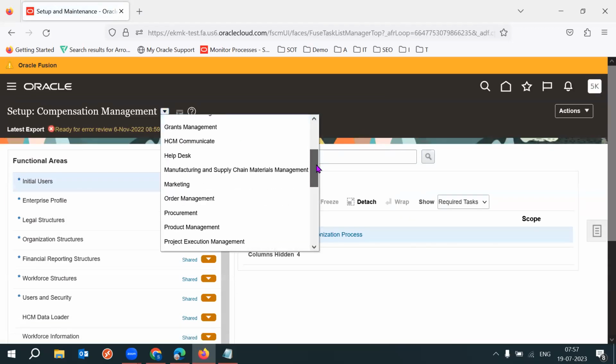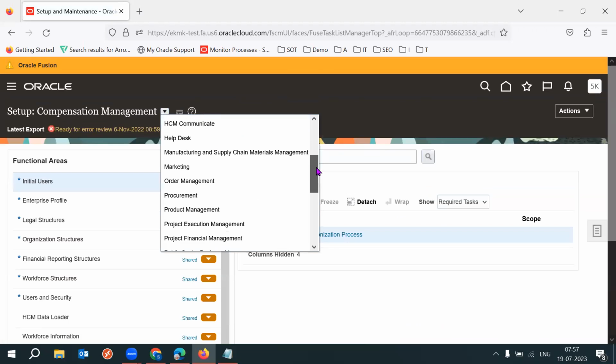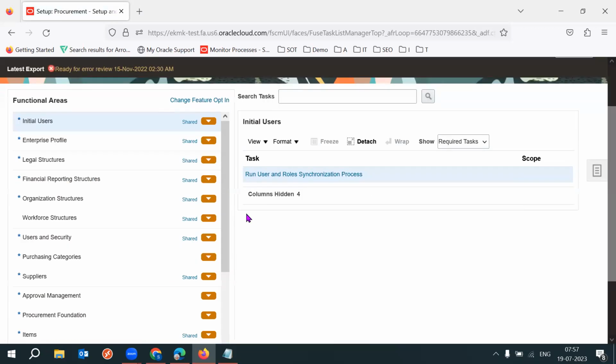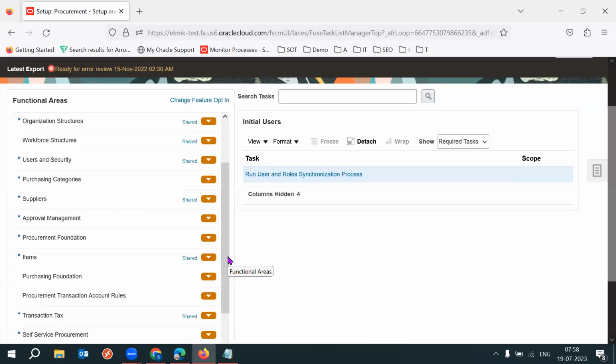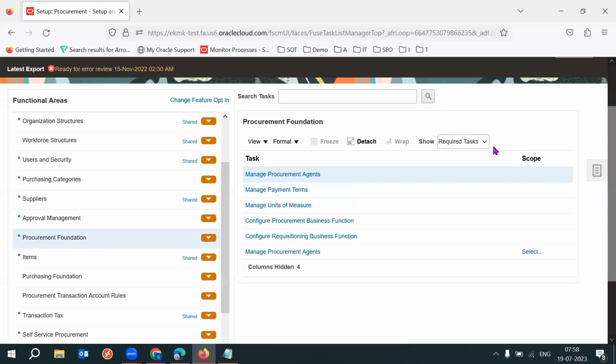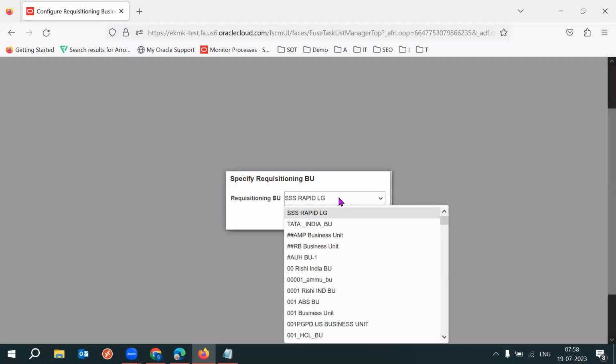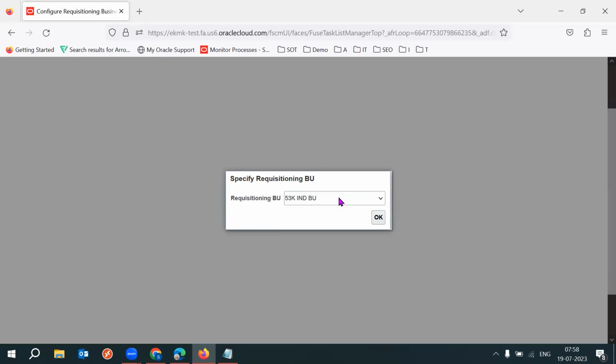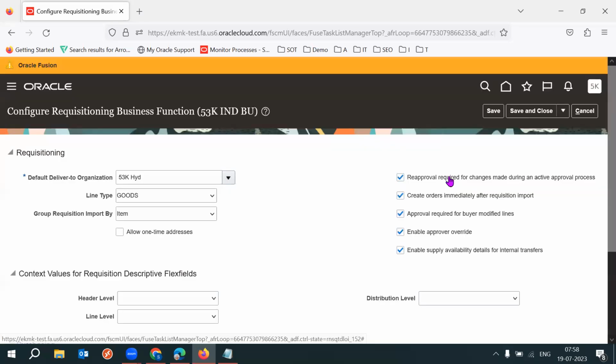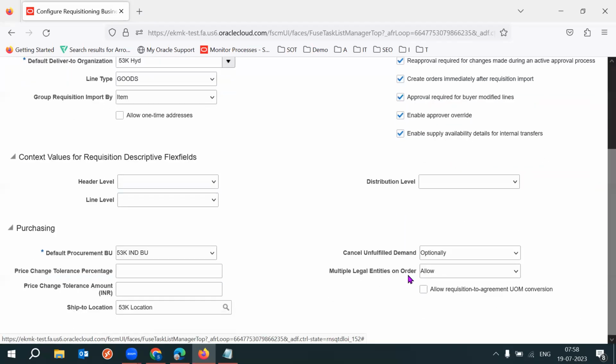And after that, price change tolerance percentage and amount. That's correct. And then default ship to location. Okay. Default ship to location. After that, cancellation. Cancel unfulfilled demand. So this is nothing but if you cancel a PO, then whether you want a requisition to be cancelled or not. It depends upon these three options.